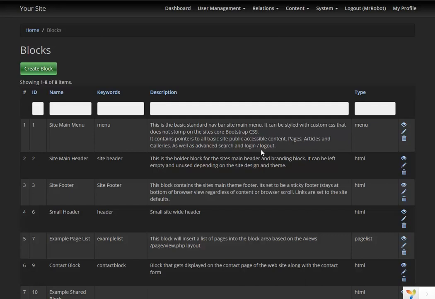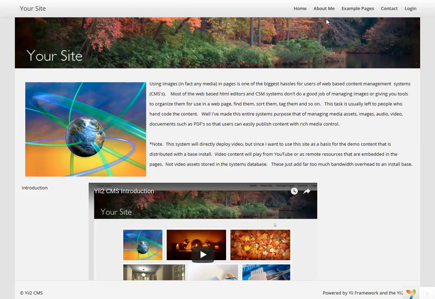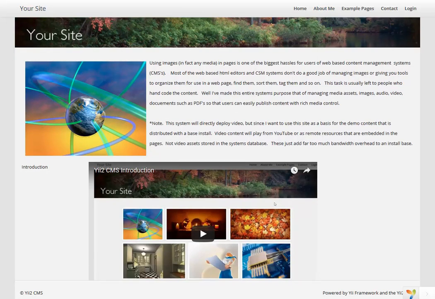Okay, now we're going to discuss blocks. Blocks are pretty common to most CMS systems. I mean, after all, pages are basically combinations of blocks of information. If you look at any page, basically it's blocks. You have a menu block, a header block, content blocks, blocks within blocks.